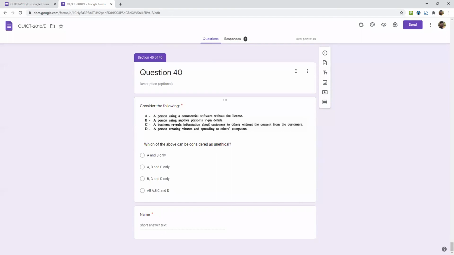Last one. Consider the following. A person using commercial software without a license, a person using another person's login details, a business revealing information about customers to others without the consent of the customers, a person creating viruses and spreading them to other computers. Which ones are considered unethical? Remember, we discussed the correct way of working in the IT industry. So you have to be very careful.